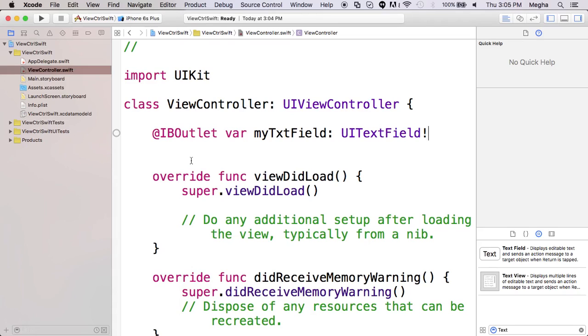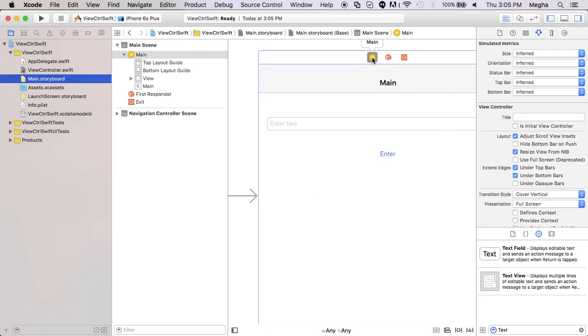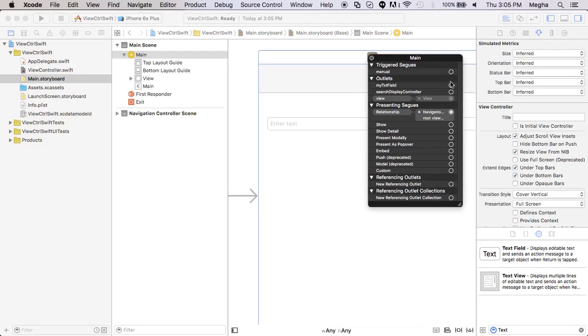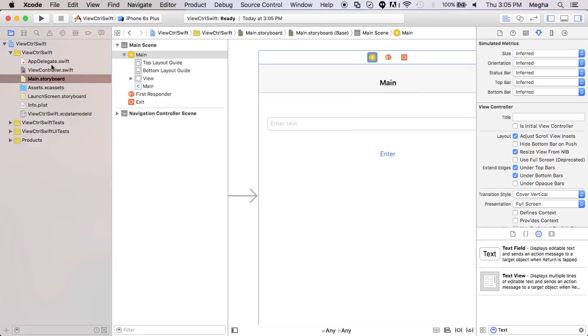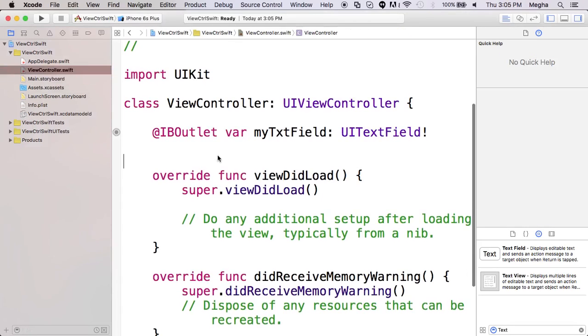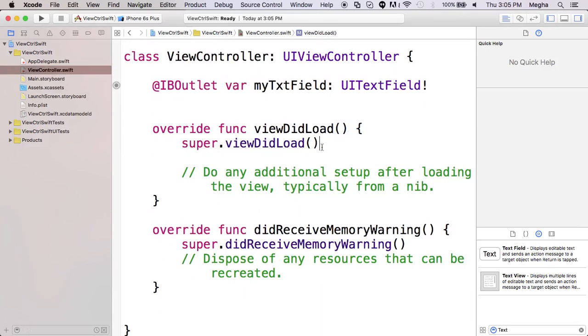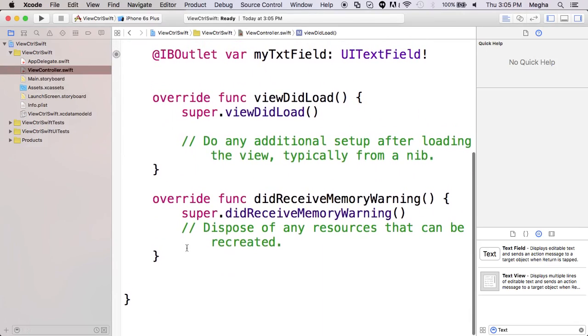So once I connect with the storyboard and the outlet element, and I'm sure that it has been initialized, so I'm just connecting it back. So we are fine. Let us define a function.